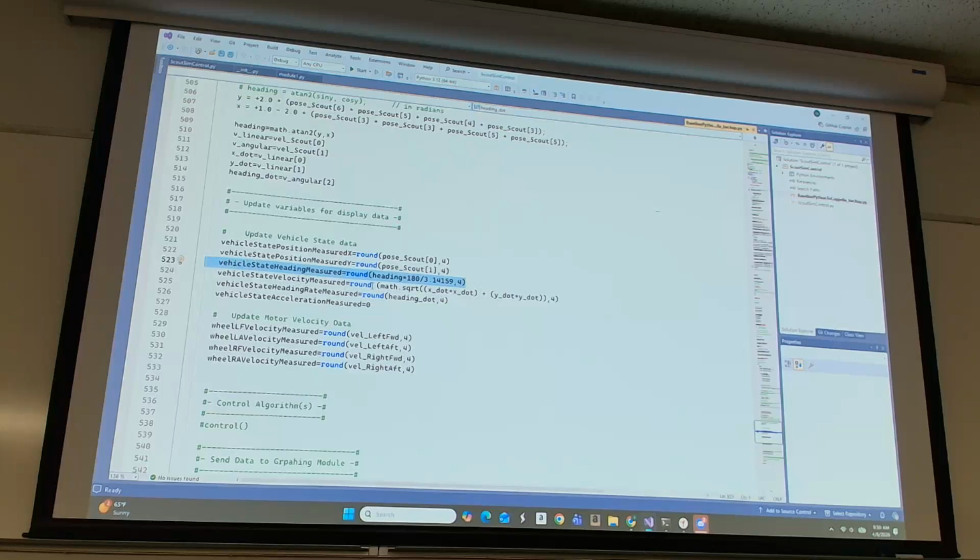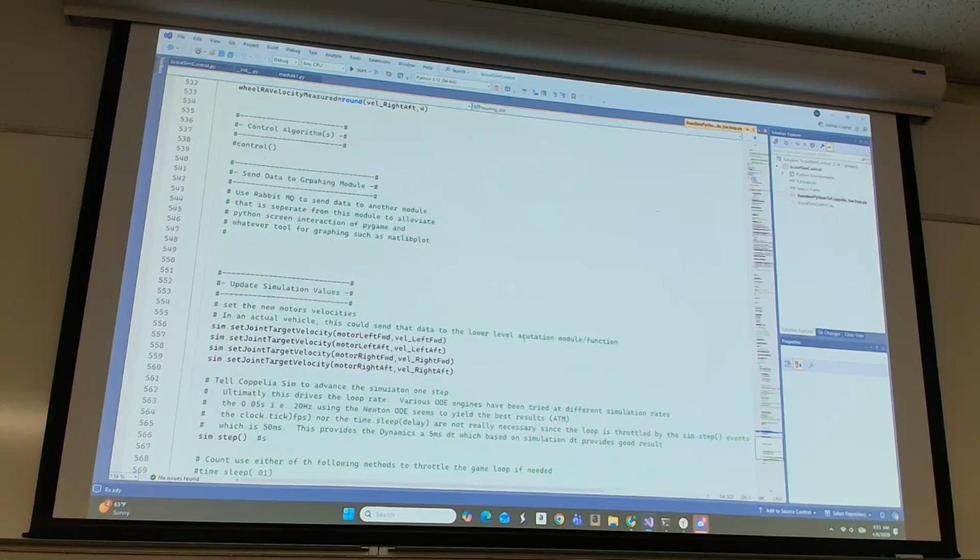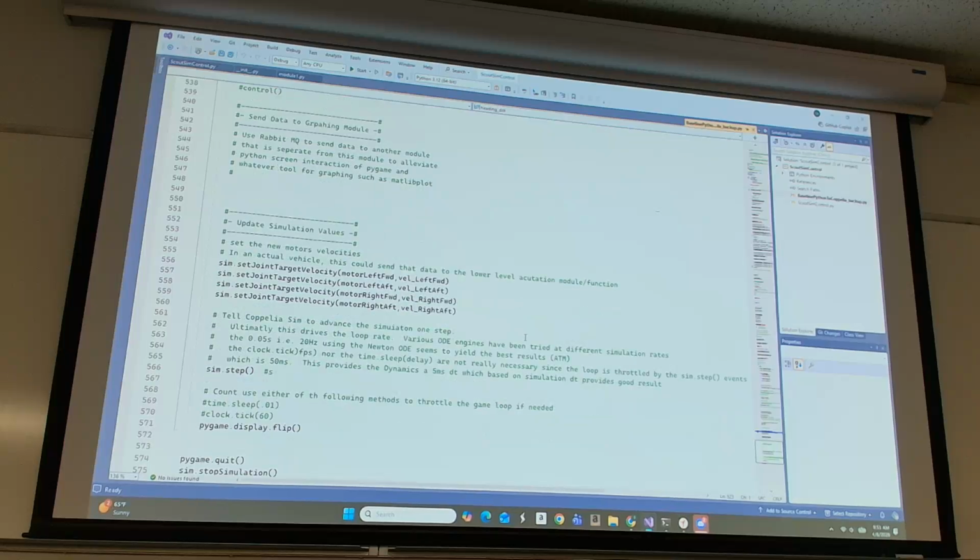This is measuring the velocity, so this is just the square root of the sum of the squares. So this is converting it into the magnitude that we have, and then this is the measured heading as well. And these control algorithms aren't implemented in this code base right here, because I kept it simple for you guys.